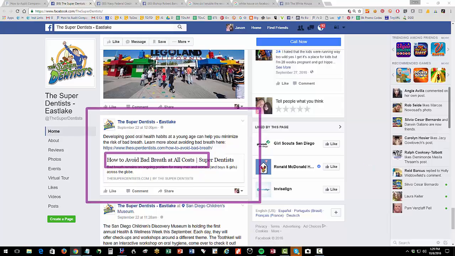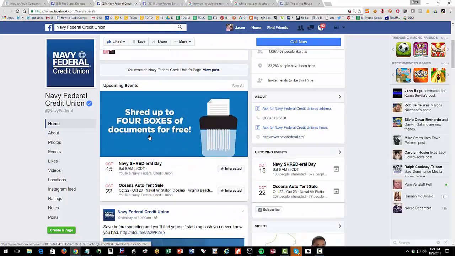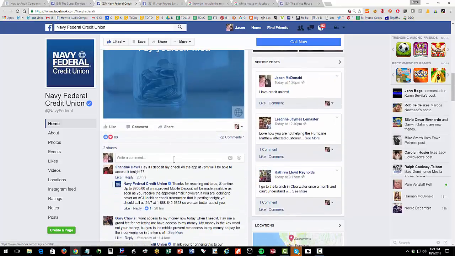Now, you can also look at their posts and look for the ones that have the most interactivity. Let's look at Navy Federal Credit Union for this. They're having a shredding event. Save before spending, pay yourself first. Now, here's where you can start to see interactivity.